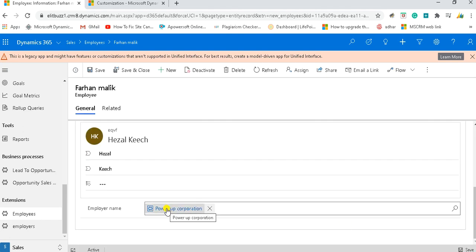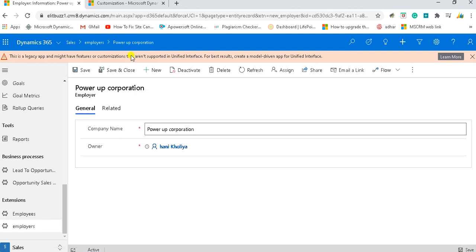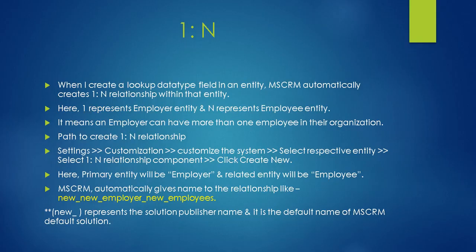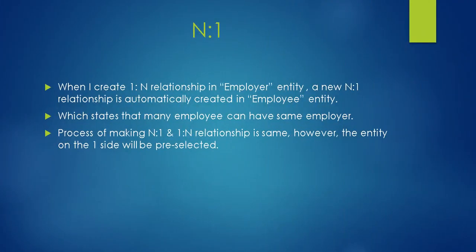So in this way, if I want to look at this particular employer's details, I can click on it directly and it takes me to the PowerUp Corporation employer page. So it saves my time to navigate, and I can directly switch from employees entity to employers entity with the help of relationship. This is 1:1 relationship. And we have N:1 relationship also.